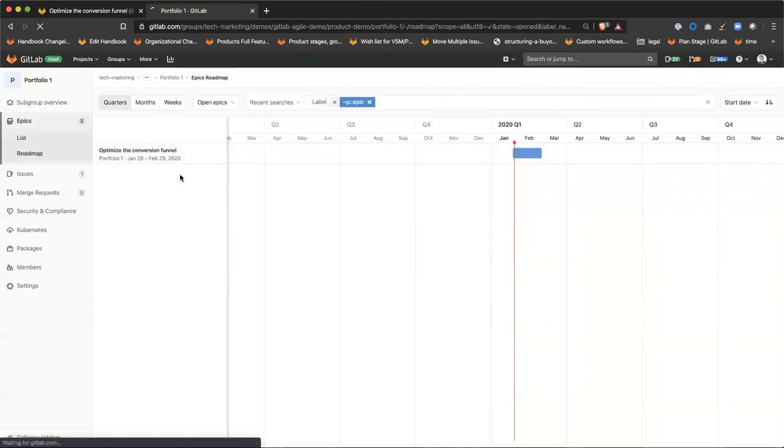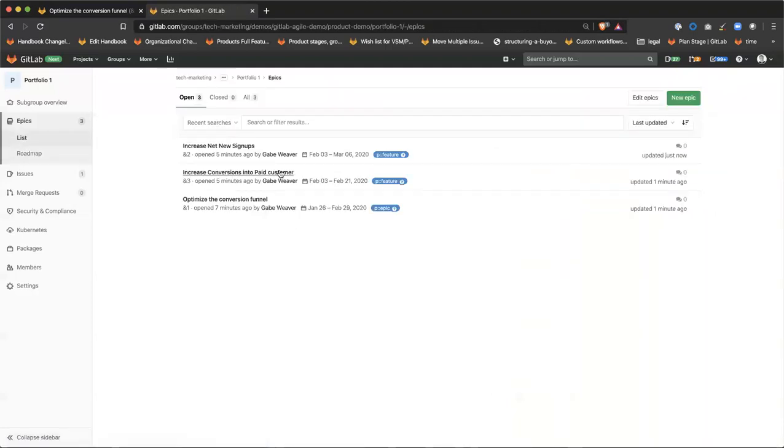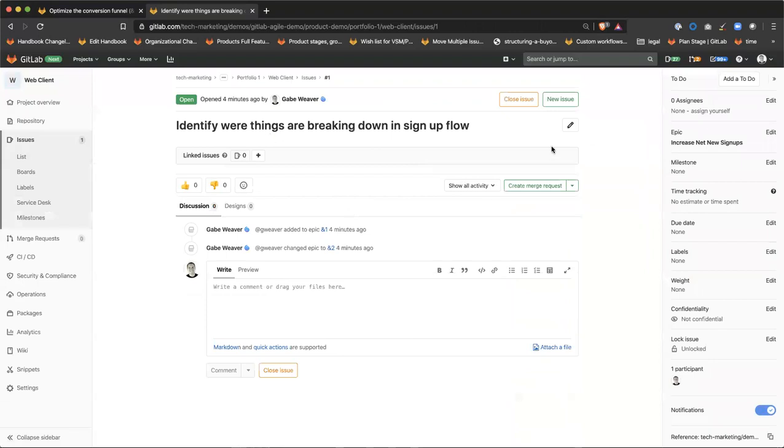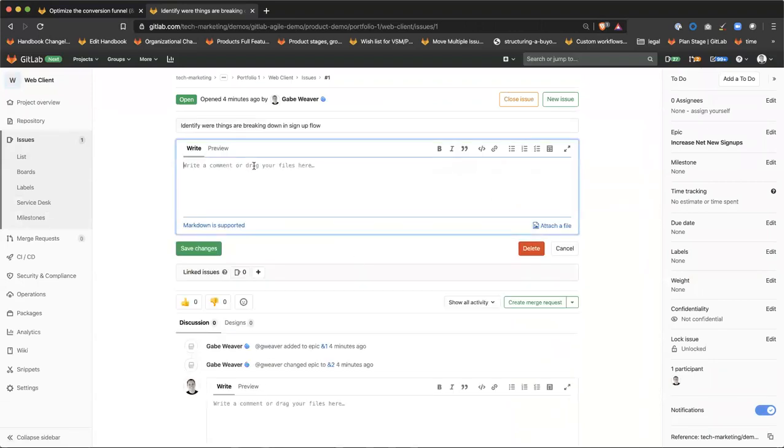Now, let's hop back over to a list within this project. And let's say we know we want to increase net new signups. We have an issue here for identifying things that are breaking in the signup flow. And just similar to epics, you have your Markdown Editor. Here's the description. Great. We can even add tasks if you want.